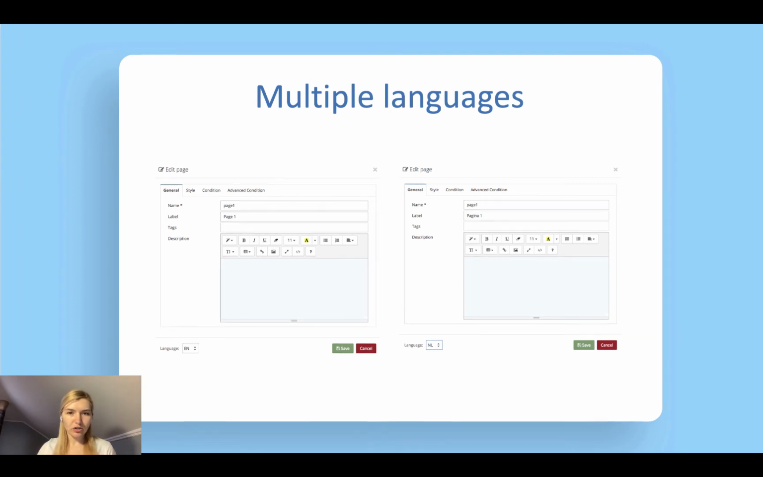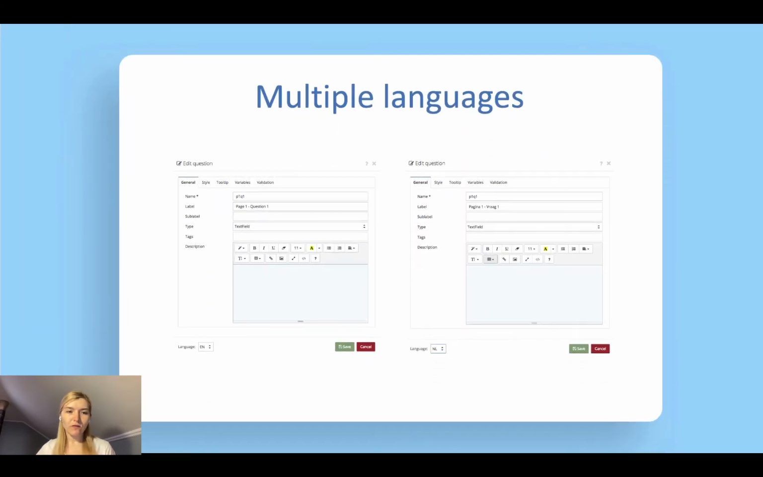Netherlands localization. The same can be done for the questions, options, and all the possible elements which can be added to the form. As a result, you can see that we have different labels for the different localization.